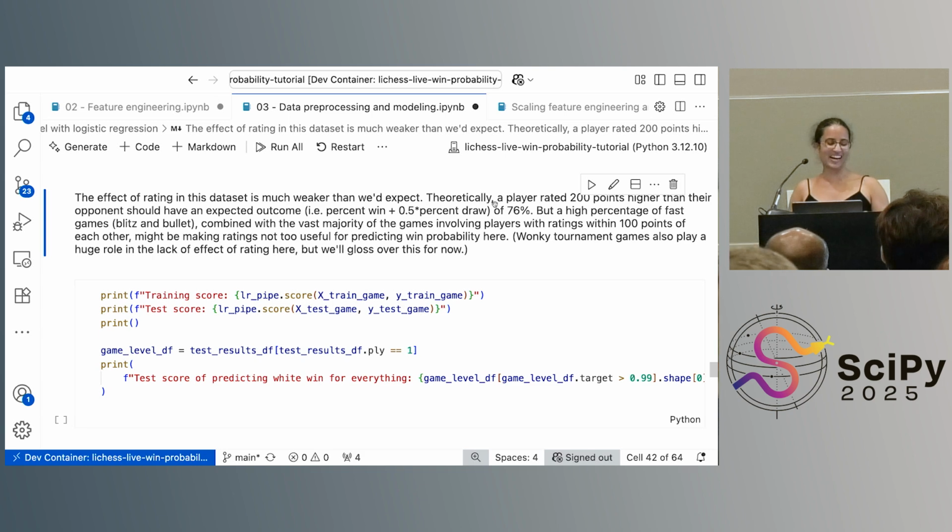And then what I think is definitely the biggest factor here is that it turns out that Lichess has some weird tournament games that don't follow the rules of normal chess that we didn't quite account for. And I think all of this goes to say that none of these packages save you from doing your exploratory data analysis and actually looking at your data and seeing if things make sense or not.